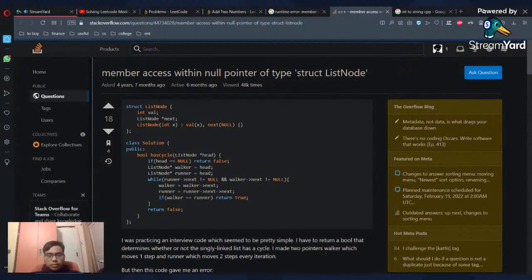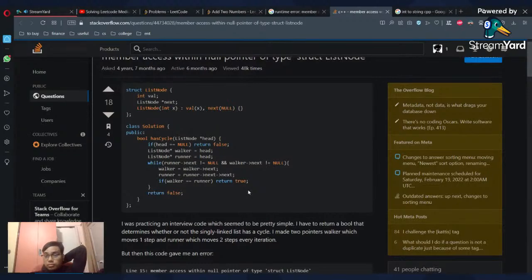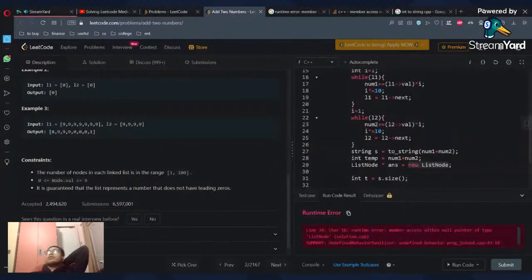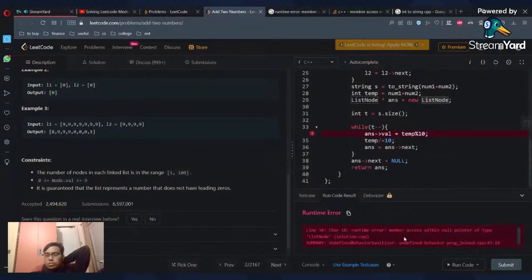How did he initialize it? Head. It needs to point to something. Here it is becoming null. Something to do with null. It returns address of type list node. So I know this is null. This is null. So how can I make it not null?